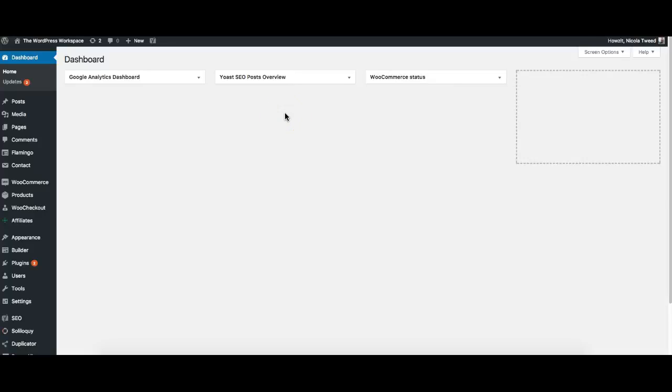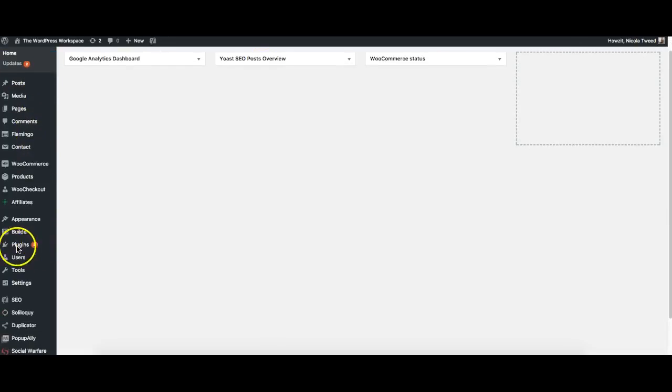In this tutorial guide, I'm going to show you how to use the Duplicator plugin to back up your WordPress website. So you're going to log into your dashboard, come on over to plugins, click on add new, and add the Duplicator plugin.